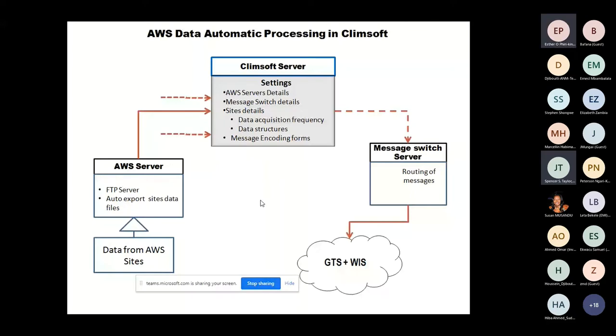Before I go to the details, I also need to tell you that when you are doing the configuration, for every site, or a group of sites that come from one provider, you may find that data is coming in a certain structure. When you have another provider, the data files will have data in a different structure. So those structures will be configured and stored in the Climsoft, so that when it's processing that data, it reads the structure and maps data into the right fields in Climsoft.